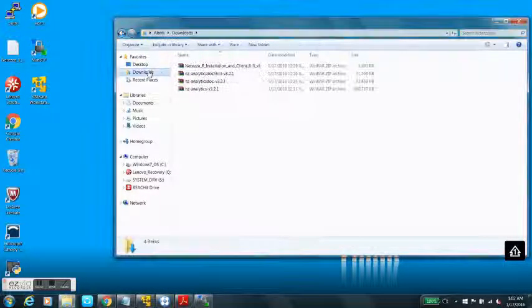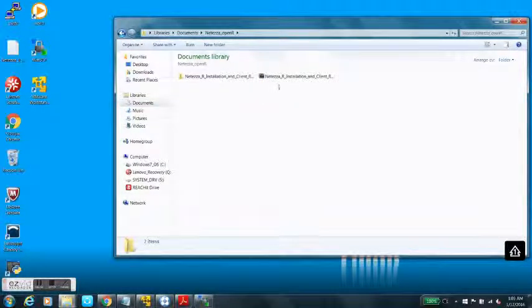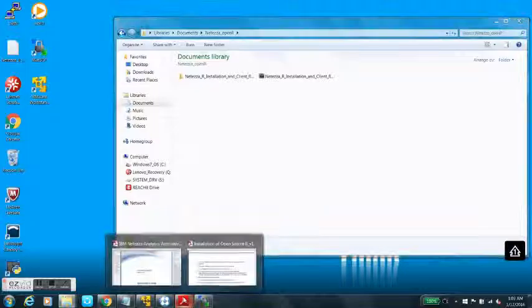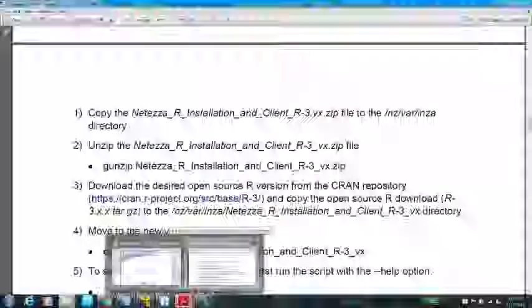Once you go to downloads, you will see this particular file, which is Netezza_R_installation_client. I just copied this, and in my documents I created a directory called Netezza OpenR. I simply pasted this file over here, and then I unzipped it. Let me close this file because I want to show you exactly how to get to the documentation.